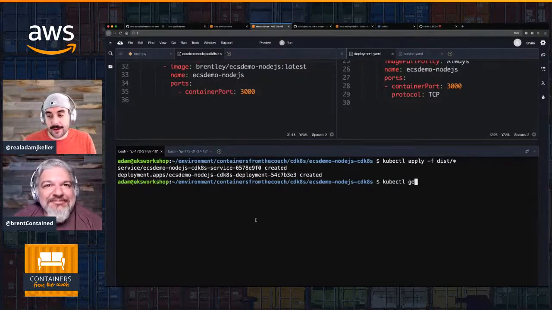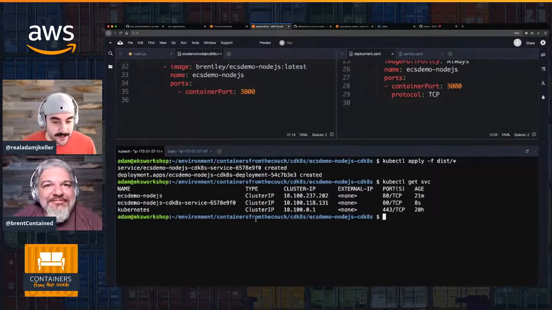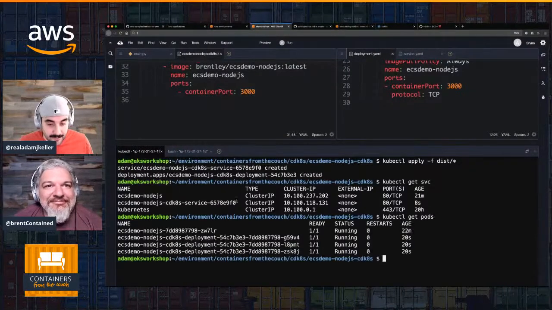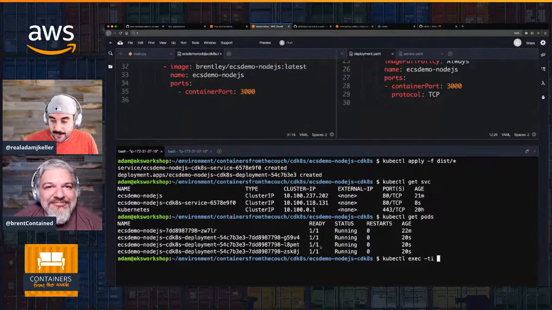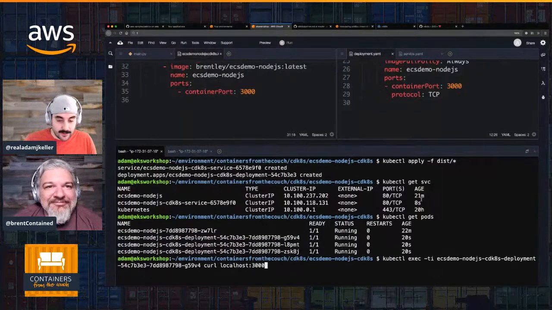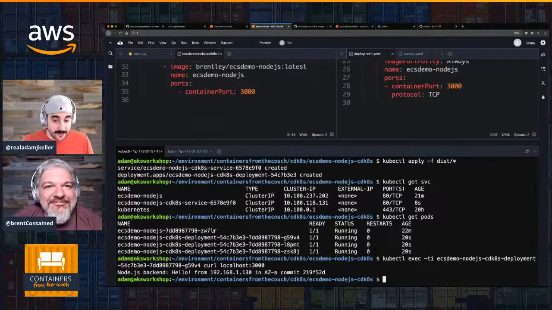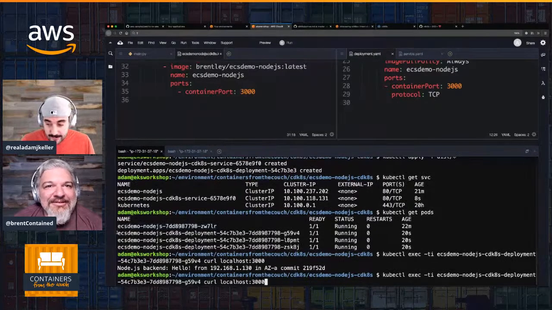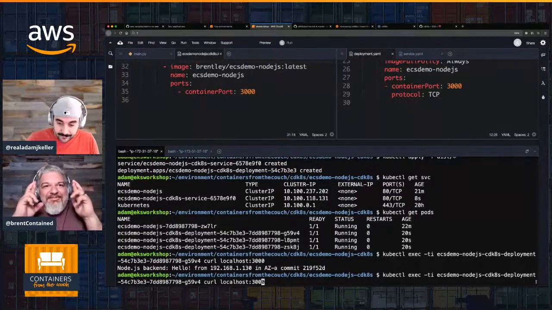So now if I kubectl get services, I have the one I deployed earlier. And I also have the ECS demo Node.js CDK service. So kubectl get pods. And we can see I have my 3 CDK8s services deployed. And just to exec, I'm going to exec into both pods here, and we'll just do a curl localhost 3000. Great. So it responded hello. And now the old app, when I say old app, I just mean please work.